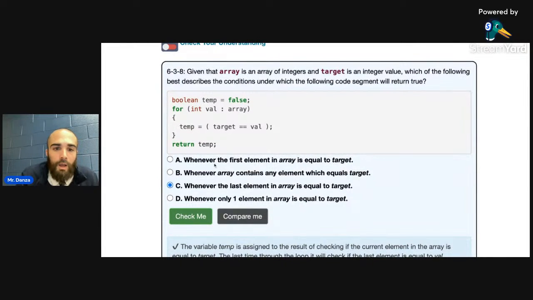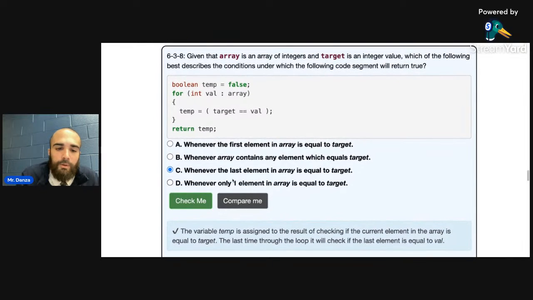Okay. Whenever the first element in the array is equal to the target, no. It will loop all the way through before it returns it. Whenever the array contains any element which equals target, no, it will loop all the way through. Whenever the last element in array is equal to target, yes, that's what it will return. Whenever only one element in array is equal to target, no. Okay, so it would be C.